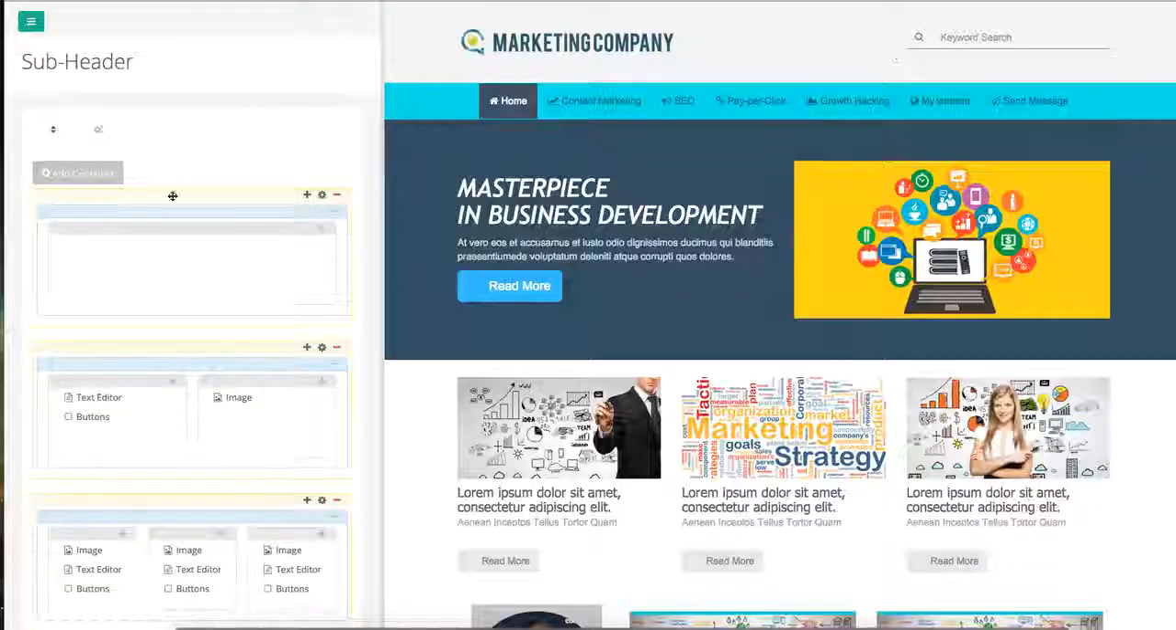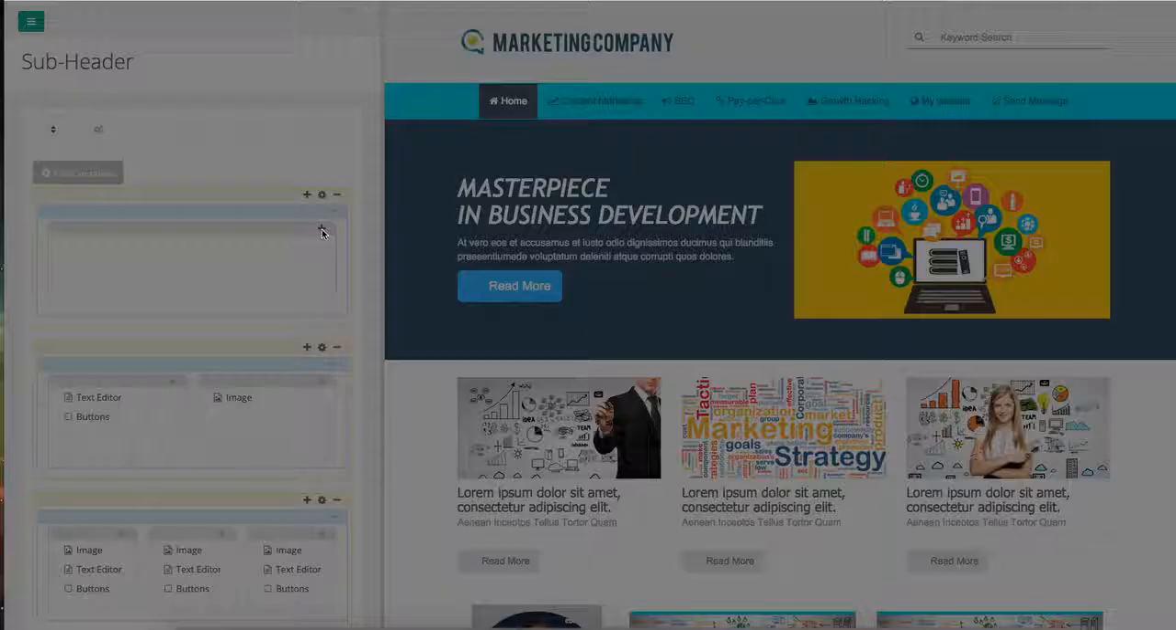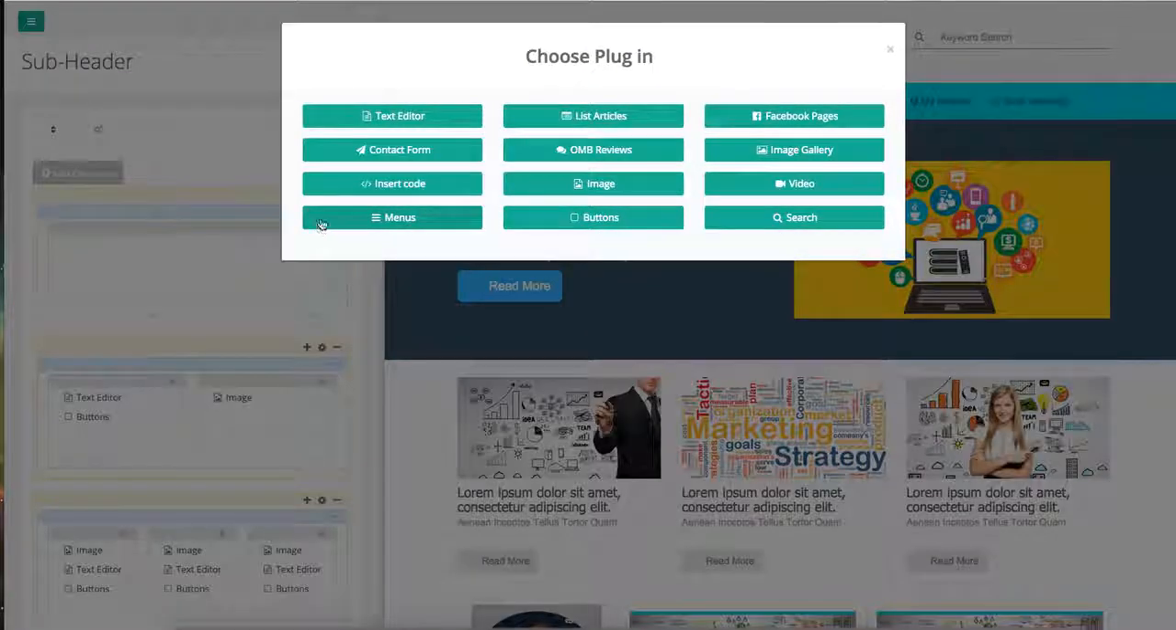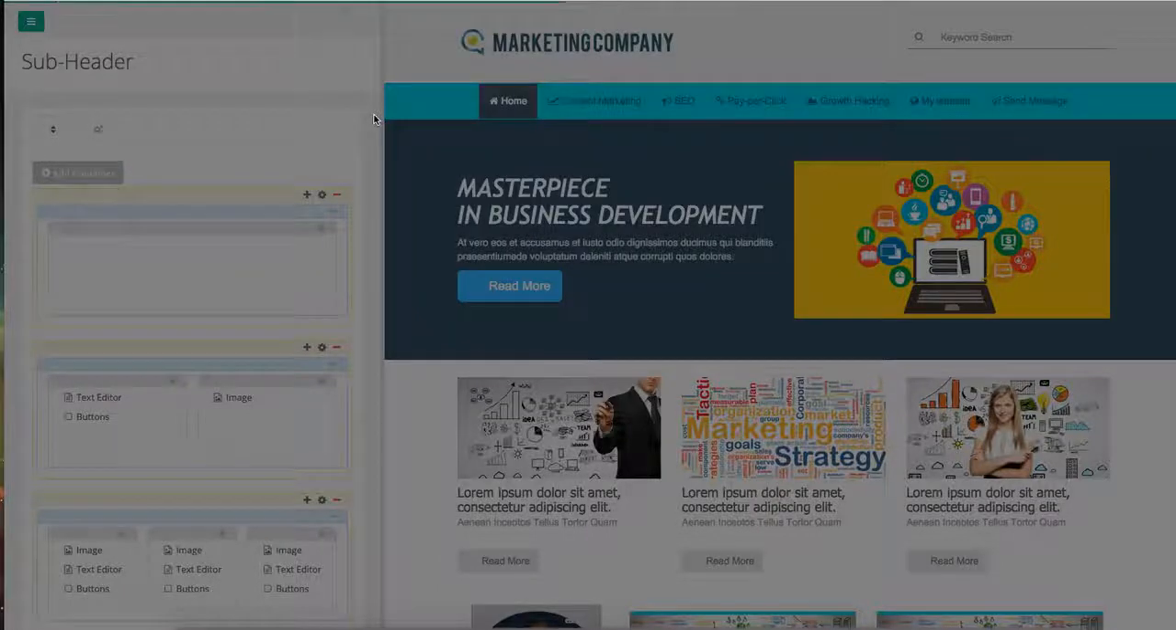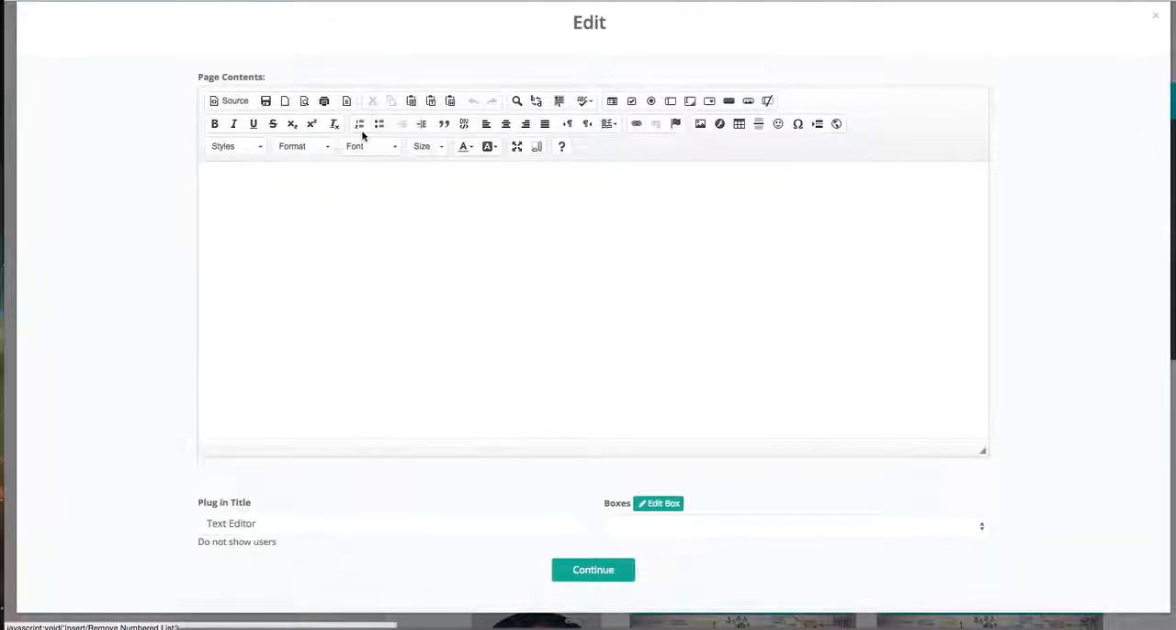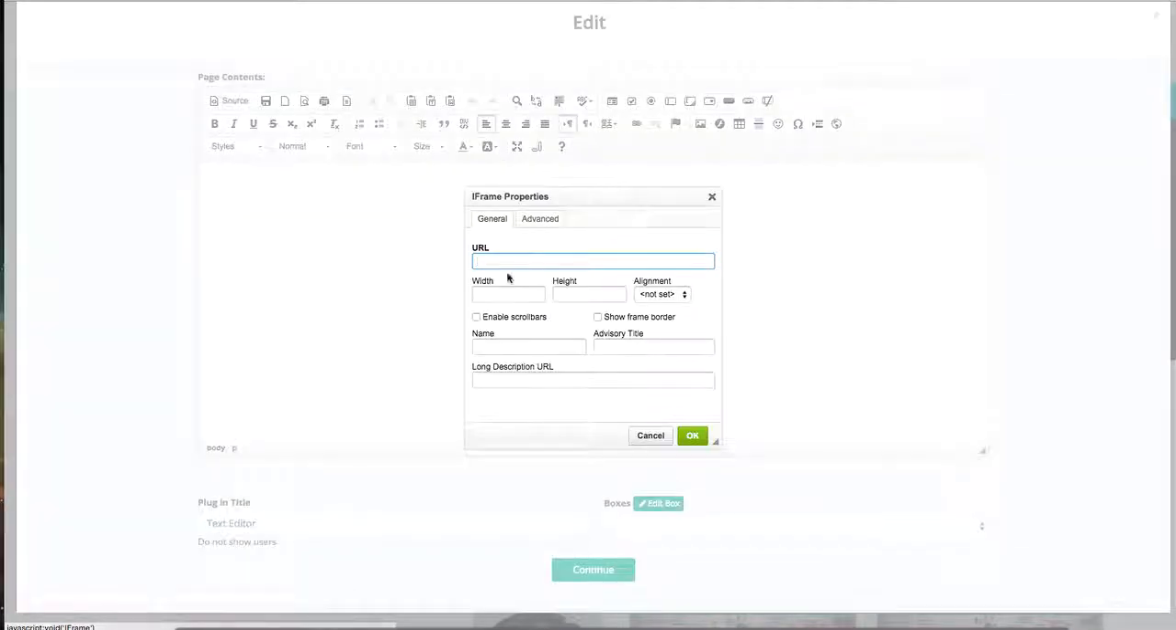I can get out here. Once we have our grid, we come here and then we add a plugin. We're going to go into our text editor, and once you're here, you're going to go to the right hand side and look for a globe icon. That is our iframe button, which allows you to place other URL material inside of your own page.